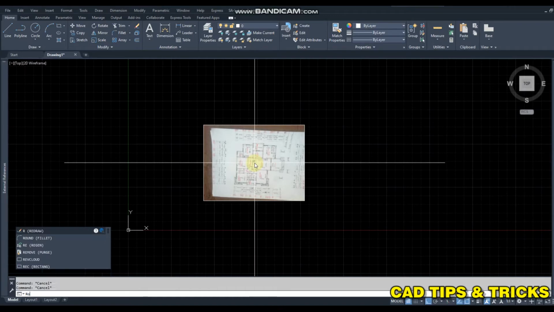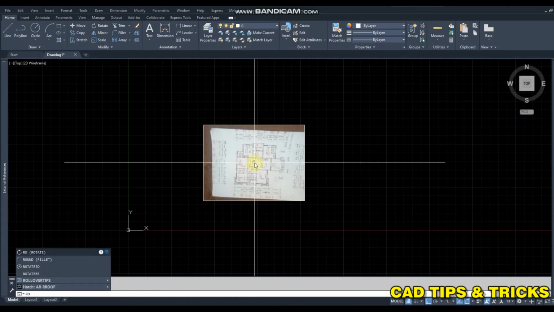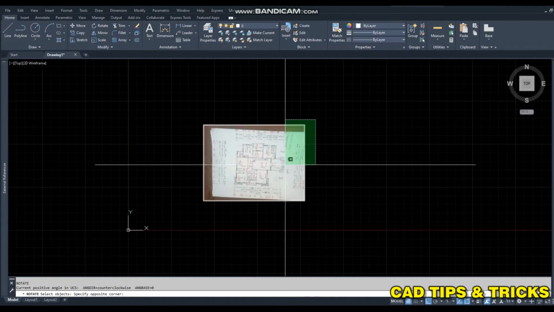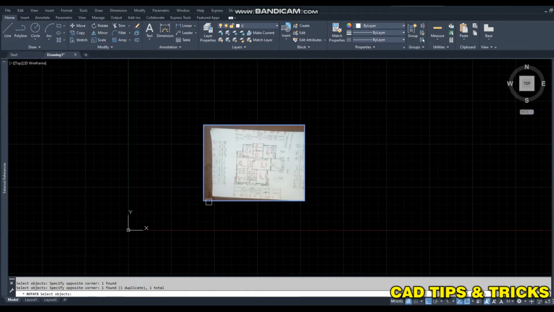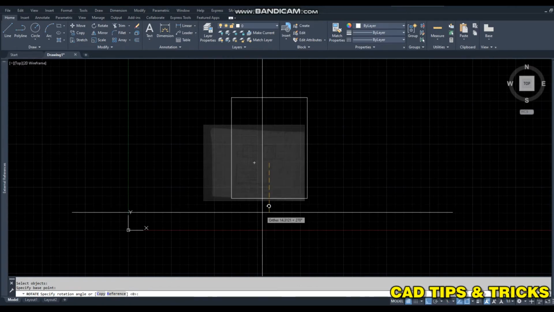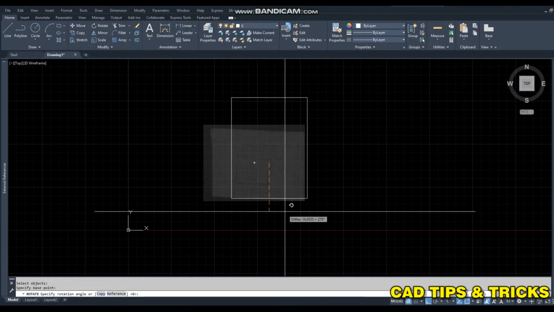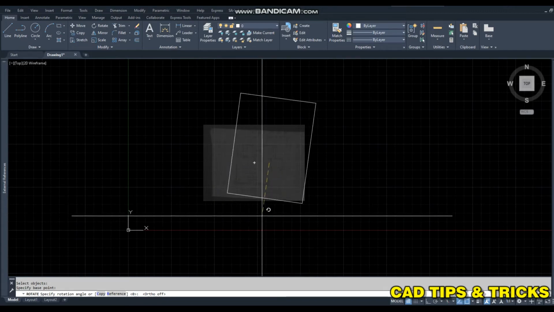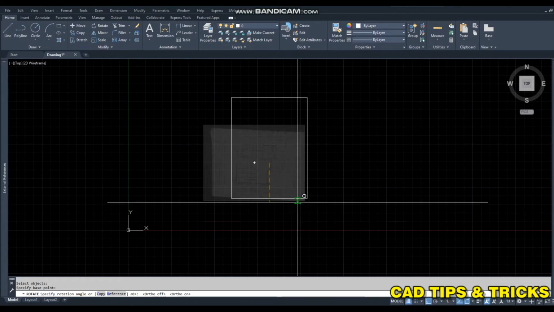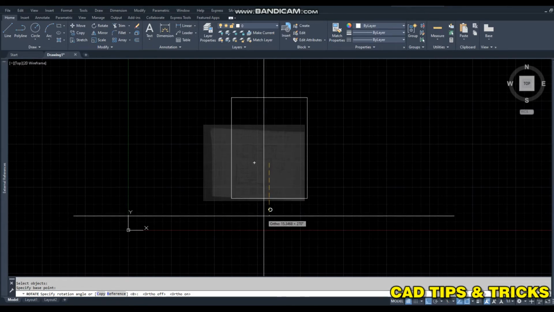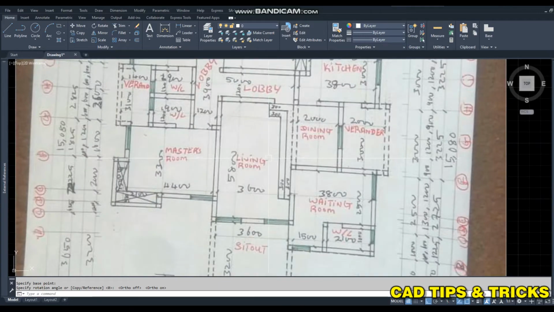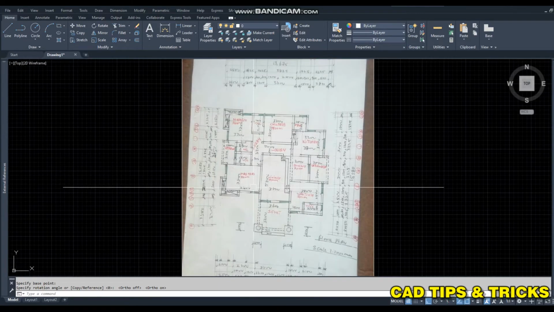RO is the shortcut key for rotate. RO enter. Select the image you inserted already. Just enter, then click anywhere and rotate it in any direction. If you have ortho mode on or off, you can try. Ortho mode is F8 on your keyboard. When you press F8, ortho mode is like this. So you can set what you want. Check whether this ortho mode is correct or not. So I rotate this drawing so it appears properly to me.